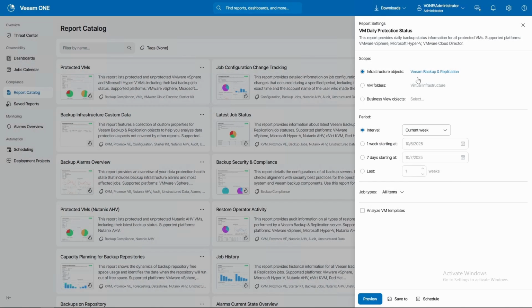Very good. You see the scope, you can define it using other types of containers. For example, a folder. Or custom views that you have created using Business View, which is a tool, a feature of Veeam ONE. Here you define the period, the interval, whether it's the current week, last week, or the last 7 days. We're going to set it to the last 7 days. You can see that you have other ways to define the period here.